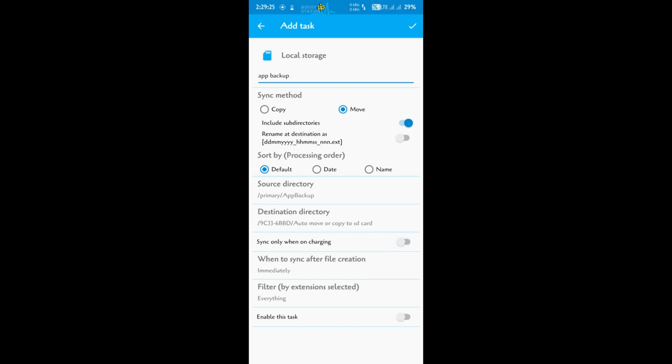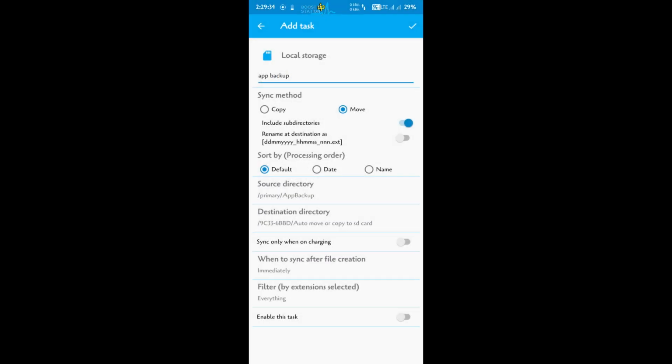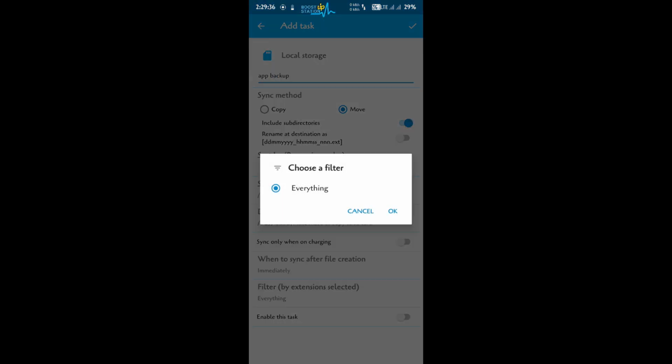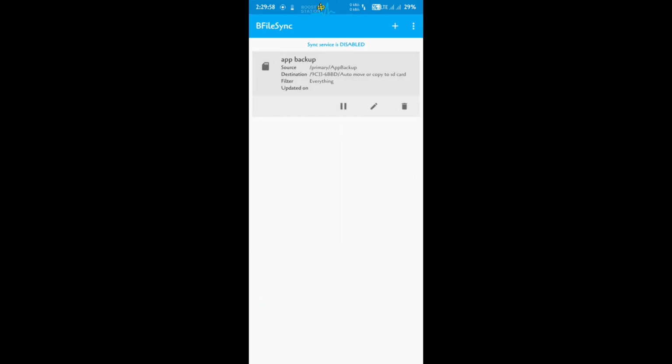Now you can also sync only when you are charging the mobile, but I want to do it right now, so I'm not turning this option on, and I want to sync as soon as the files are being created in that folder. Now filter, you can use the filters like copying or moving only the .mp3 files, .mov files, mp4 files, just like that. And I want to enable this task, so just turn on the last option and click on this tick on the upper right corner.